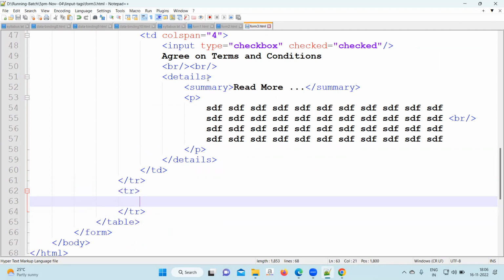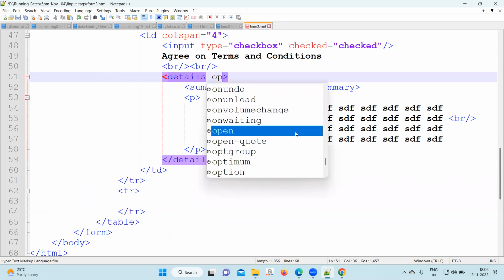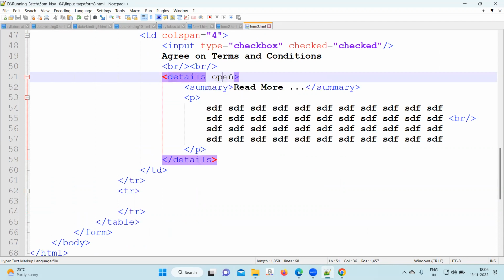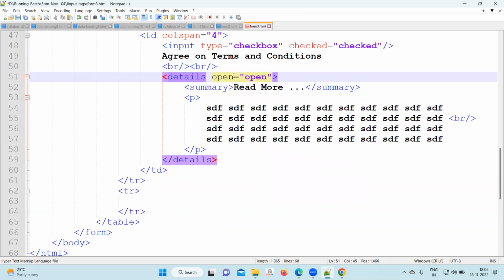In this details tag, one property is there, called open. If you follow that, by default, it will be expanded. Right here, open equal to open. By default, the read more will be opened. Open equal to open. By default, it is opened only.